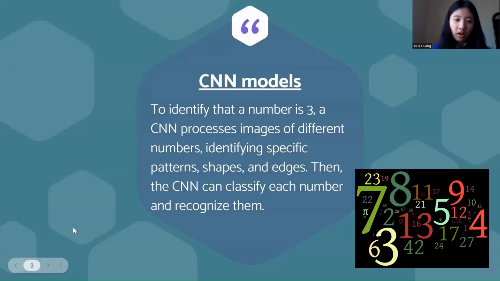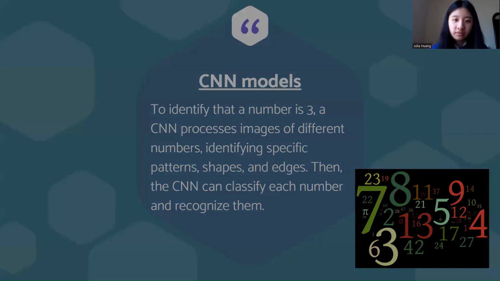Here's another example of CNN models. Here, to identify that a number is 3, a CNN processes these images of different numbers, trying to identify patterns, shapes, and edges. For example, a 7 and 3, the difference is a 7 has a sort of long straight line, while a 3 has two curves. Basically, it wants to know these features, so then it can identify what number is what. Then the CNN can classify each number and recognize them by their shapes.